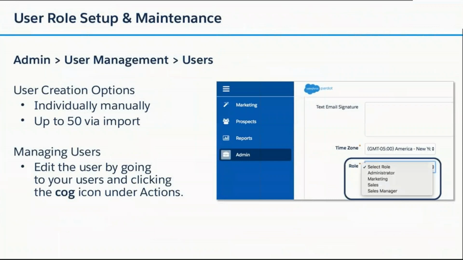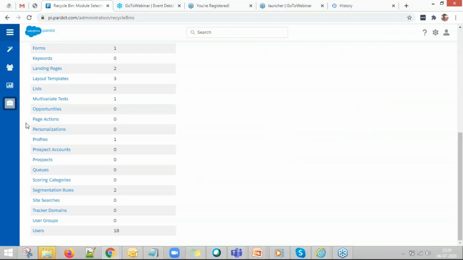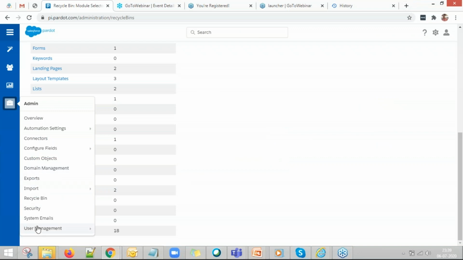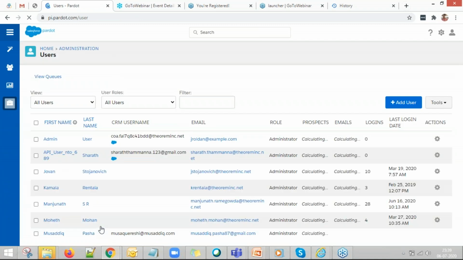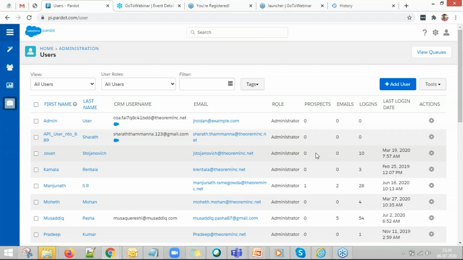Next comes the user role setup and maintenance. If you want to create a user, you have to go to admin, user management, and users. You have 2 options to create the users. One is manually, and one more is you can import up to 50 records at a time.